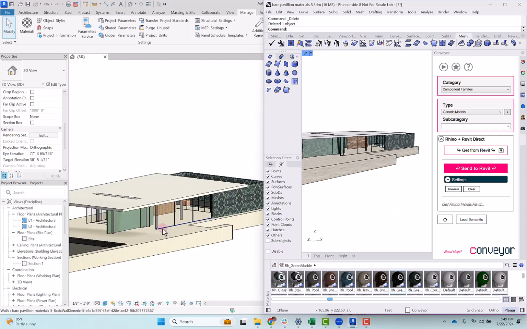These enhanced materials features make it easier for you to coordinate your materials and the appearance of your models between Revit and Rhino.